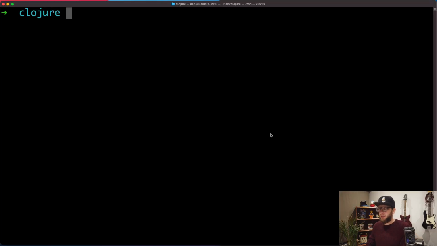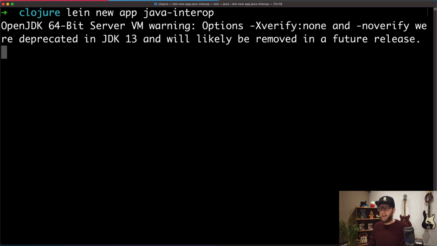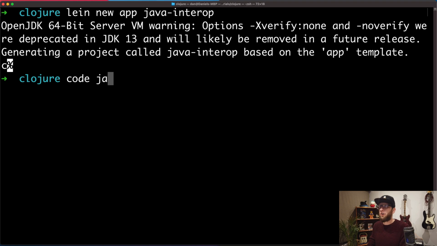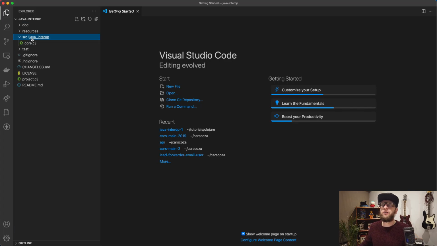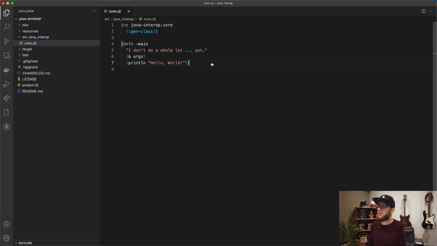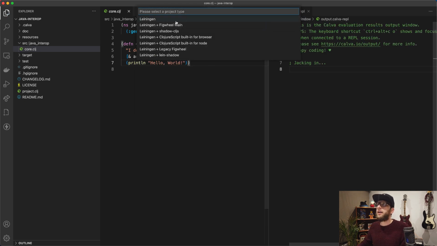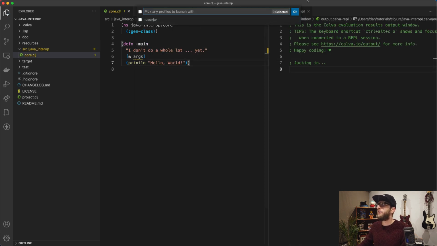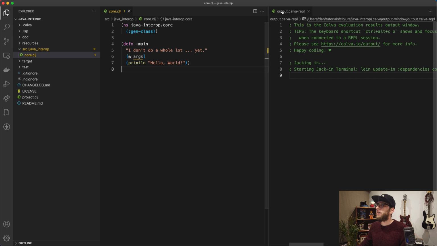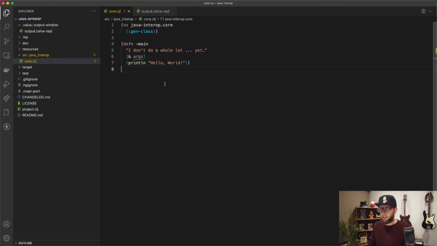So the first thing I want to do is create a new project using Leiningen again. I'm going to go lein new app and I'm just going to call this one java-interop. And then I'm going to open this with VS Code. Then I'm going to go to src/core.clj and start my REPL, and select Leiningen again. We don't even have to select the uberjar profile. Once that's started, we can look at how to use Java.